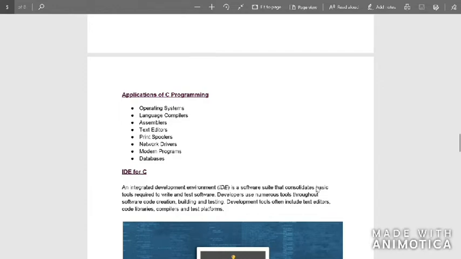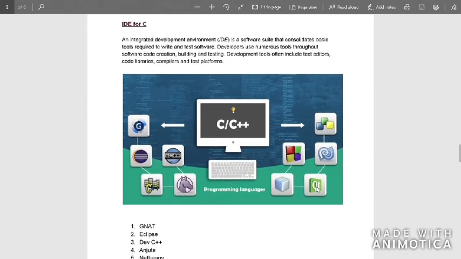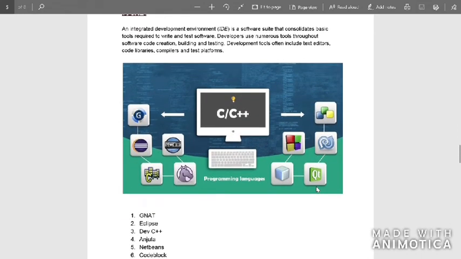An IDE, an integrated development environment, is a software suite that consolidates the basic tools required to write and test software. So the IDE is the place where you write the code, where you compile the code, and where you execute the code. Now writing code is fine. Once you start learning C programming, you can write the code on your own. We'll start with printing something. Let's take an example of finding the sum of two numbers.